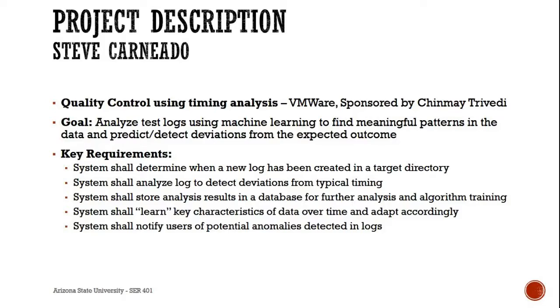We've developed some key requirements. The first of which is that our software will detect when a new log has been created. It will then automatically begin to analyze the log, looking for those typical deviations in the timing. From there, it will store the results in a database so that they can be used later for further analysis, and also for further training of the machine learning algorithm. This is key so that the machine learns over time what are the characteristics to look for and what are the deviations of those characteristics. The final portion will be to notify a user if an anomaly is detected during the analysis phase.